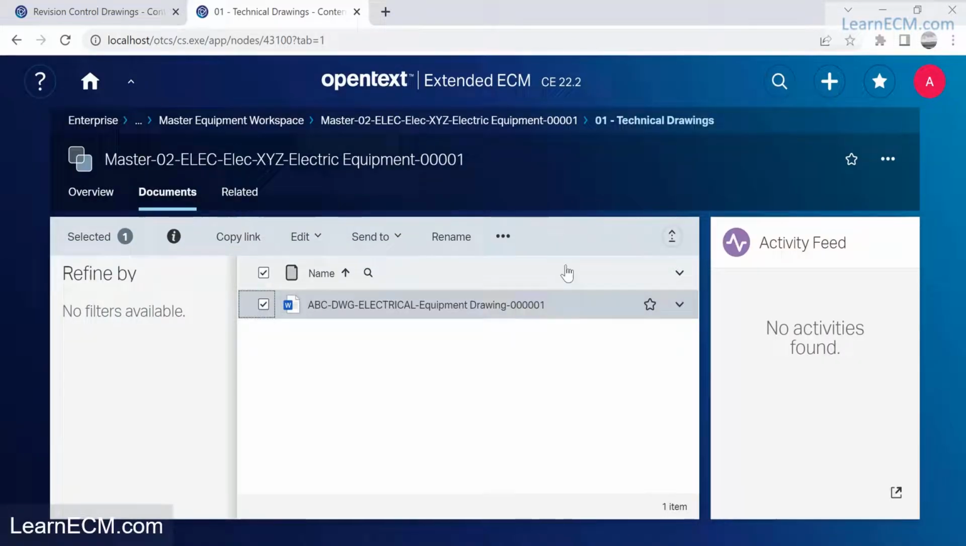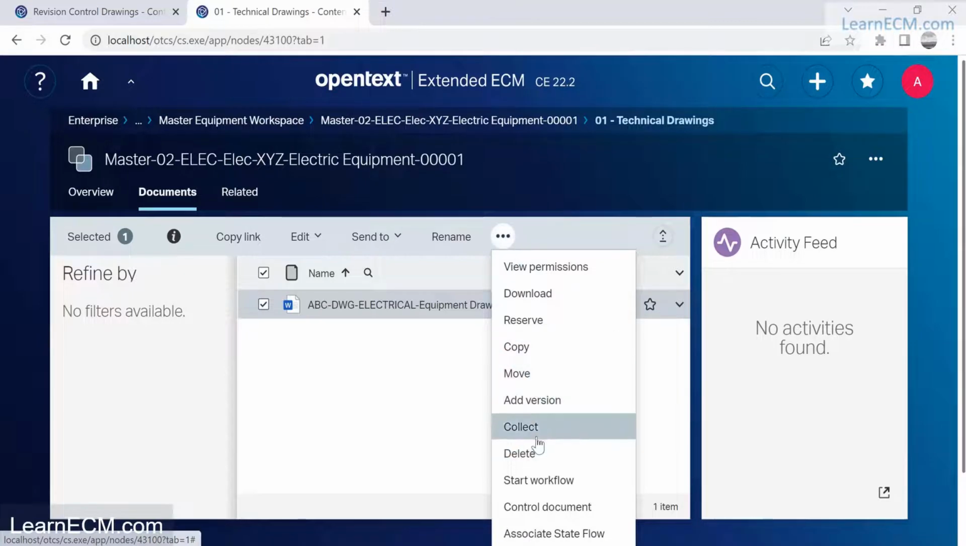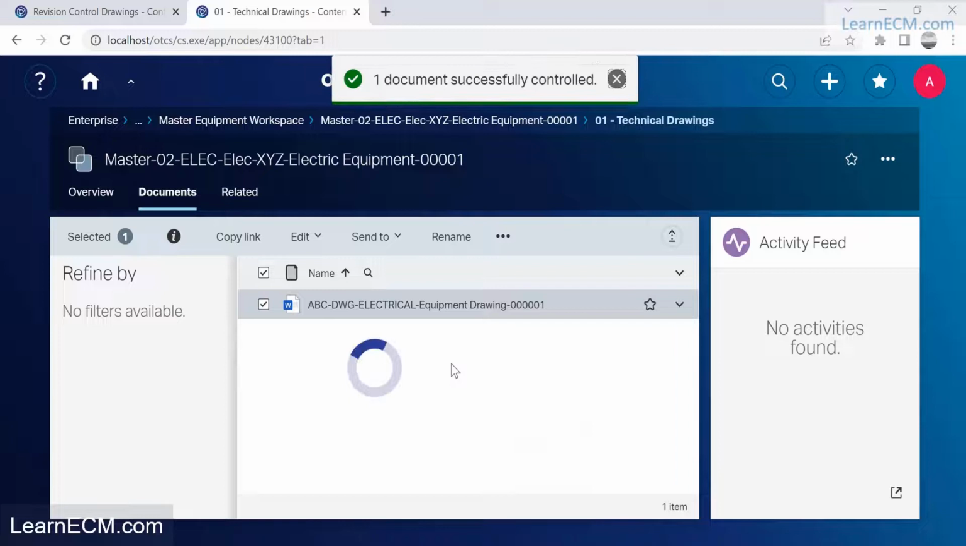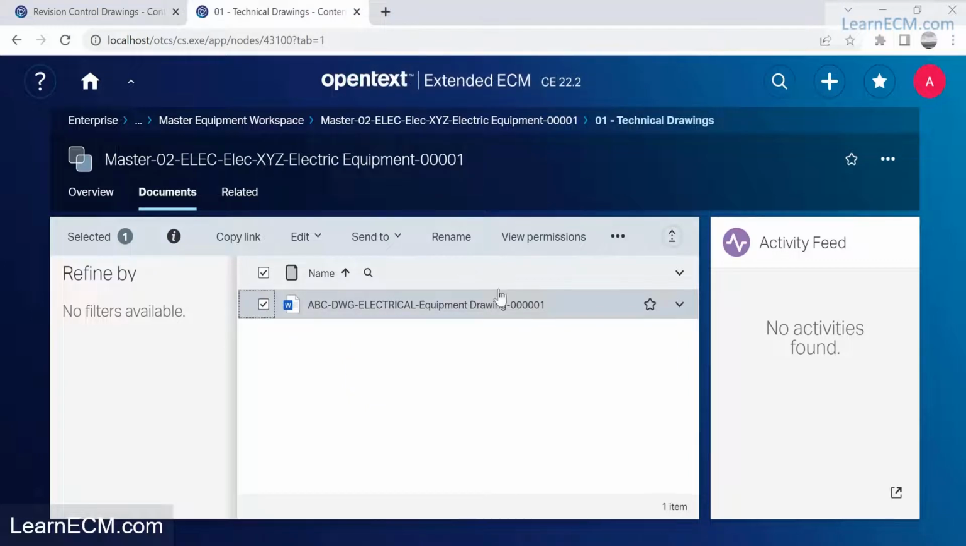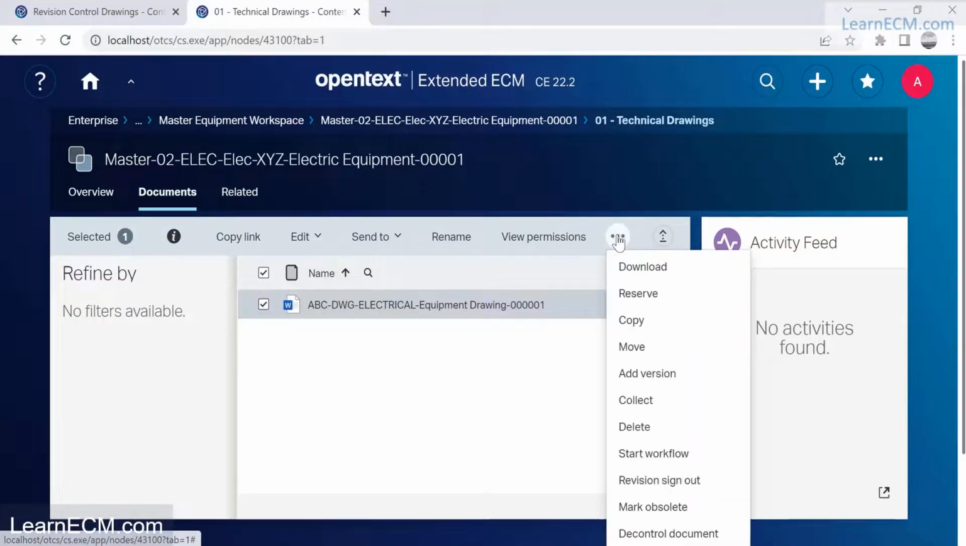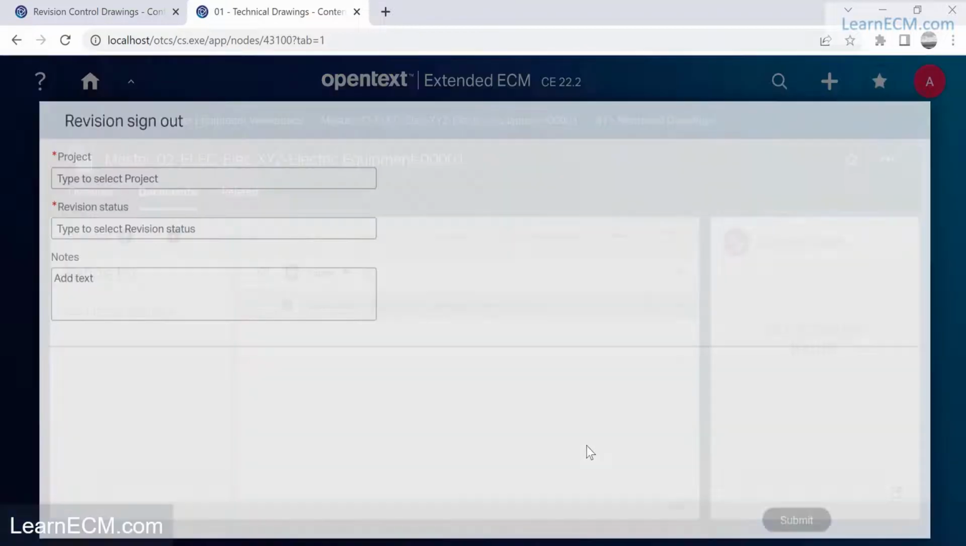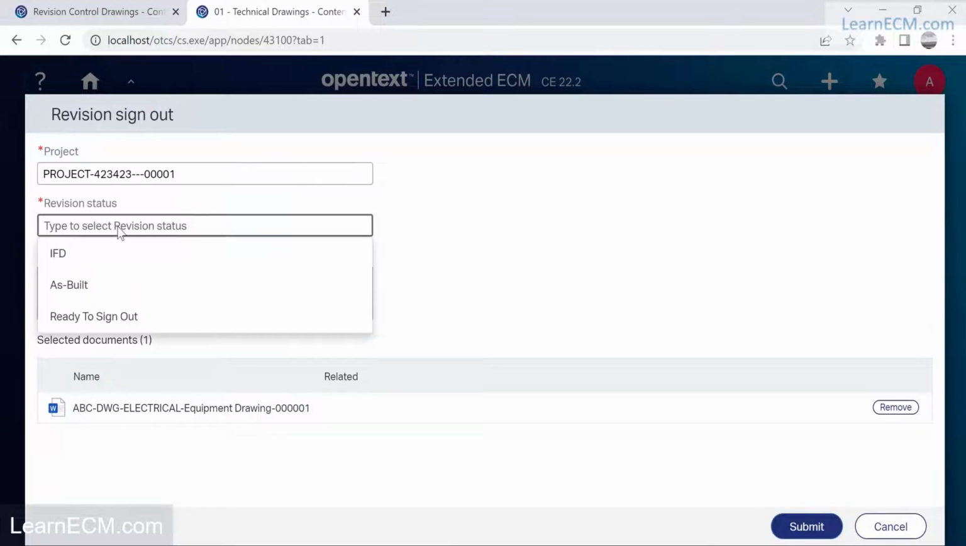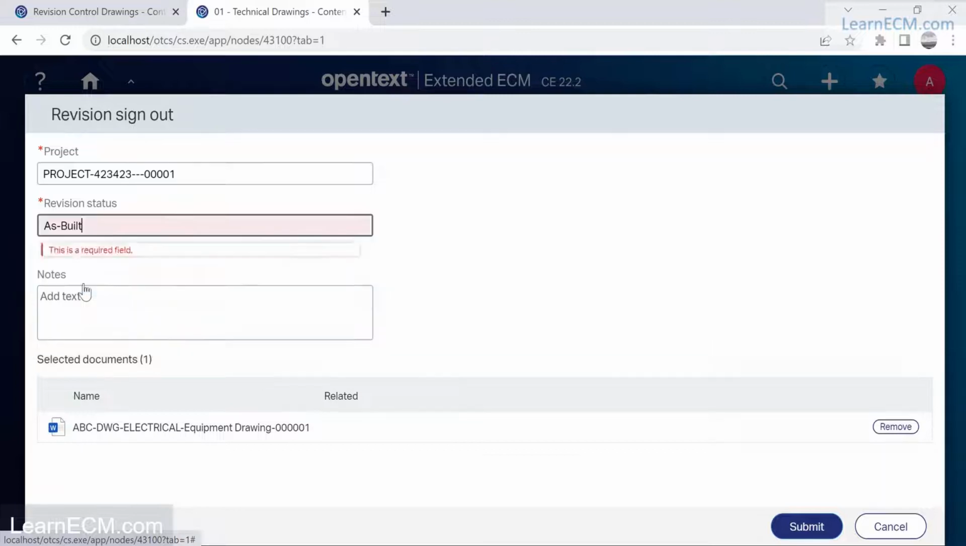Now as a document controller, I can mark this as a control document so that the revision control definition will get applied here. And once this is under the revision control mechanism, I can sign this document out. I need to select the project where I need to sign it out. Then what is the revision status? Let's say we are signing it out as the as-built version. The engineer will upload the as-built version, and it will go for a review and approval cycle, and after that it will be signed back again.